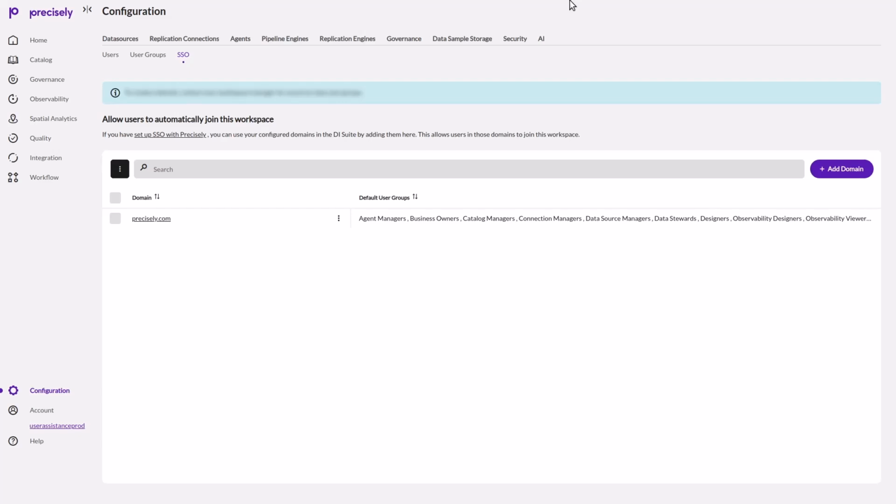Now that you know more about user management, you're ready to start inviting users to your workspace, assigning users to different roles, and adding them to different user groups.